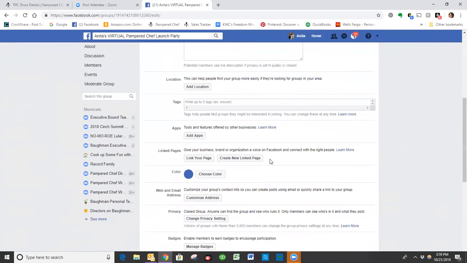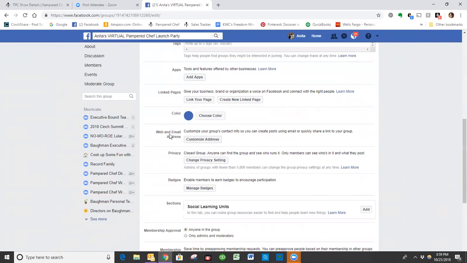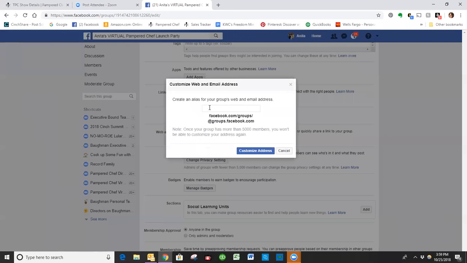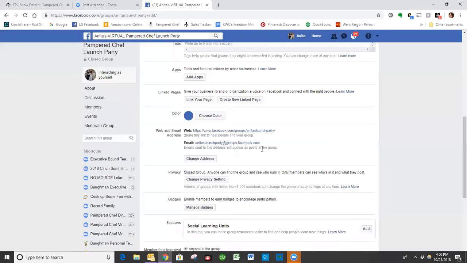I want you to scroll down to web and email address. And let's customize this because after all, just like we customize the URL in Consultants Corner, it's nice to have a customized web address for your Facebook show. So here I'm going to put, again, to keep continuity, Anita's launch party. Okay. Customize the address. Once again, if Facebook has that available, then that's what they'll use.